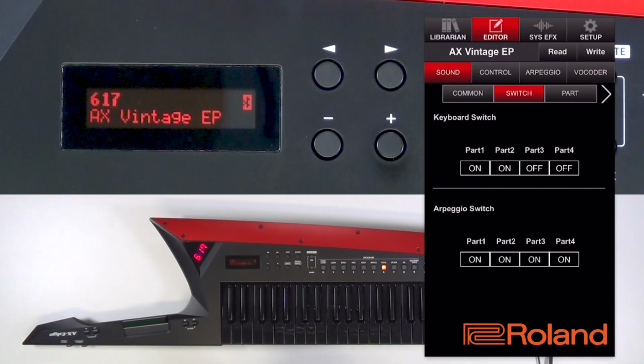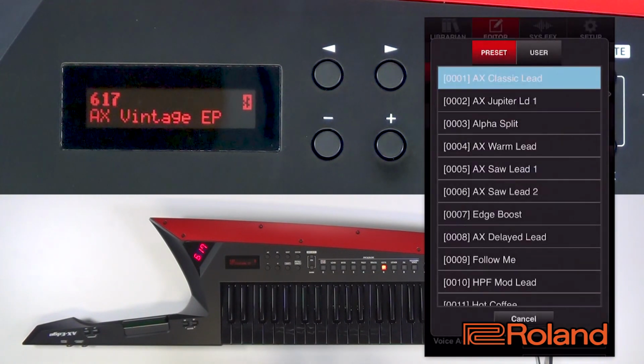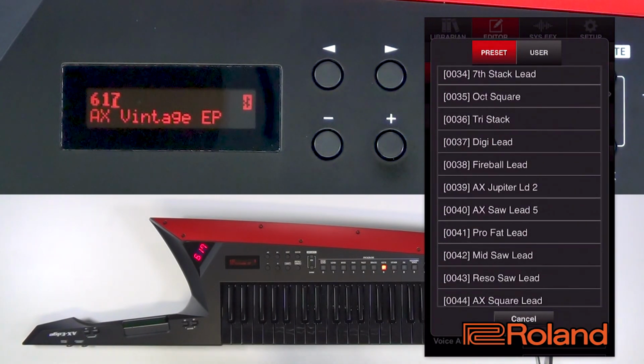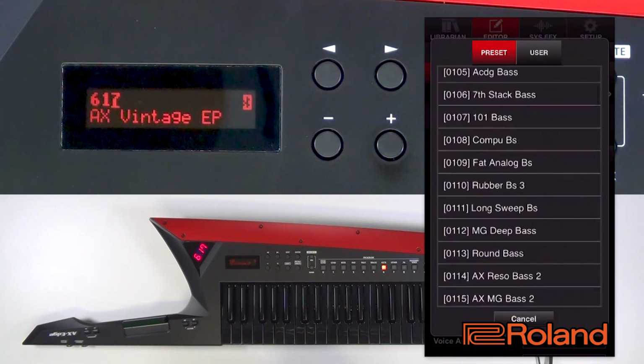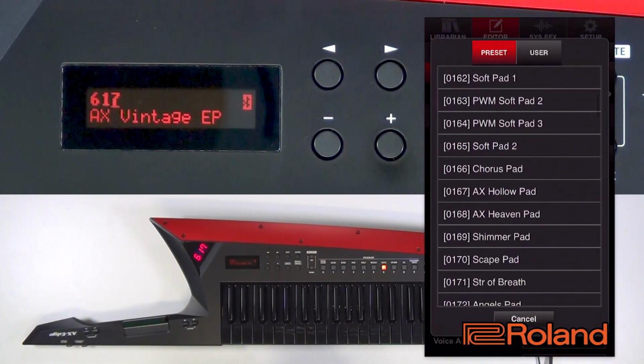Okay, I'm going to turn off part 1, so all I hear is part 2. Now let's go to the parts and select part 2. You see it has the AX Classic Lead as the sound. I'm going to hit List, and this way I can look at all of my tones in here. I might choose something a little bit more appropriate, maybe some kind of string or voice. So as you can see, a lot of options.